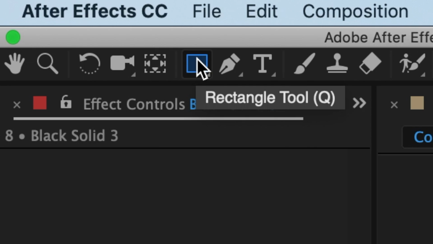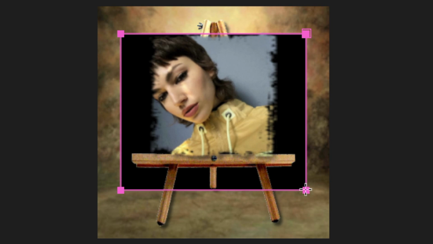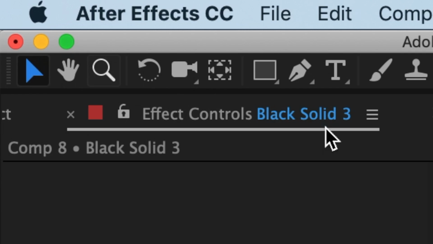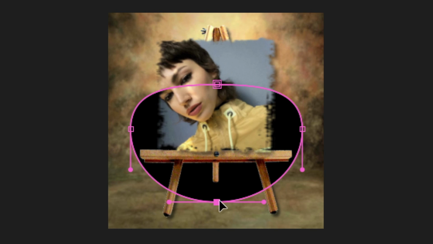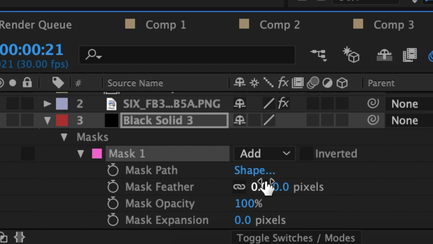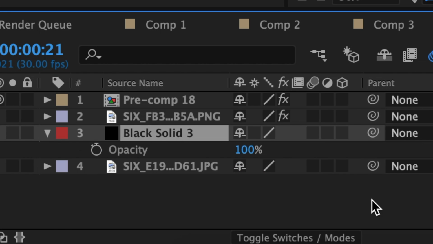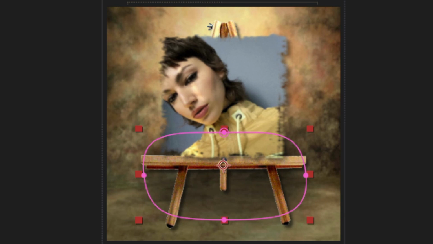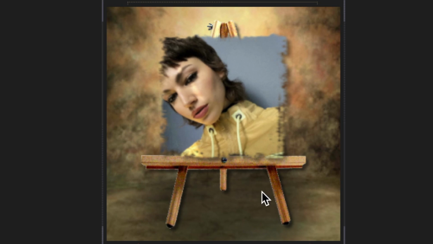Then go to your rectangle masking tool. Create a small square mask, then caret down on mask, click on shape, and change it from rectangle to ellipse. Go back to your selection tool, and now just pull these little circles down to create a more oval shape. It doesn't have to be perfect, you just want the general shape. Now increase your mask feather to around 150. Then hit T on your keyboard to go to opacity, and change the opacity to around 50. Then hit P on your keyboard to go to position, and start increasing the second value so that this solid layer kind of looks like a shadow.